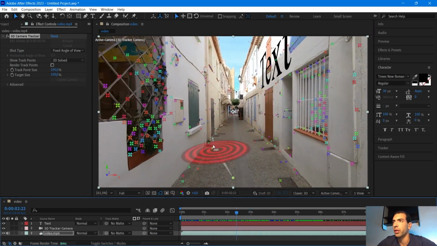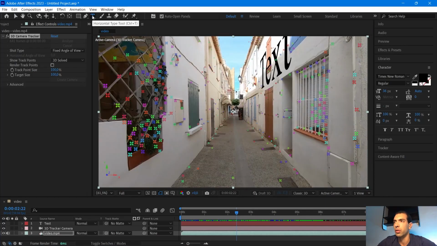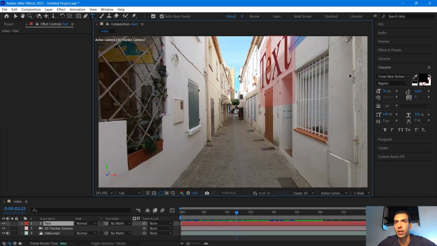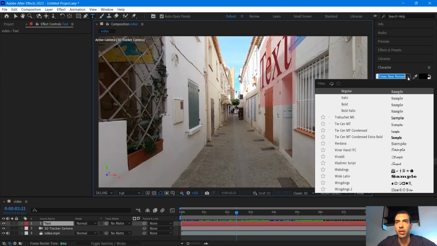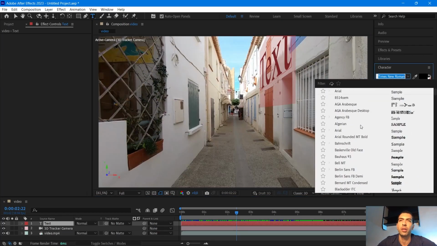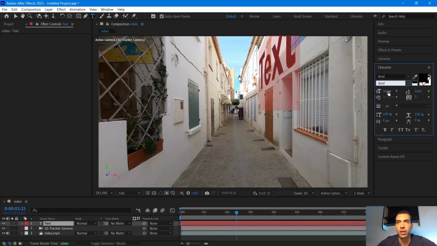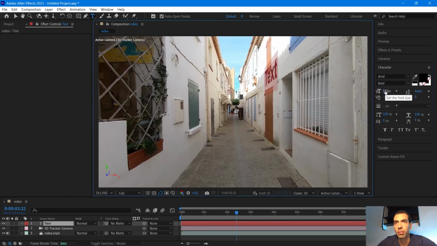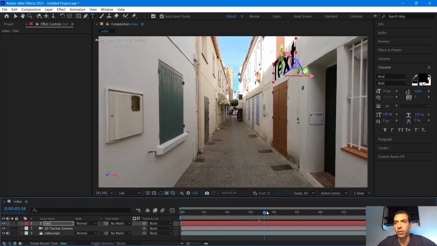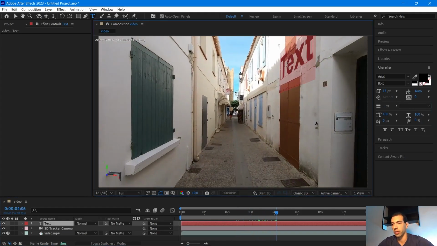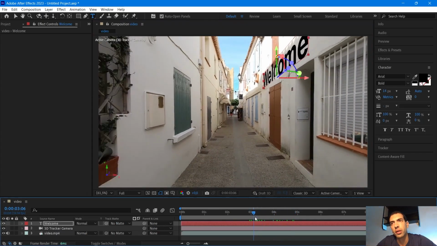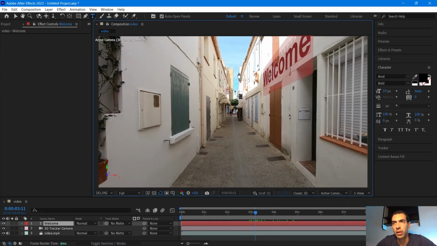I'm gonna modify the text. I'll go to horizontal type tool. I'm gonna select the text. I'm gonna change the font. I'm gonna choose Arial. I'm gonna choose bold font style, and size I'm gonna choose 14. I think this is big enough, and I'm gonna go forward here. I'm gonna double click on the text, and I'm gonna write welcome like this. We can see it here.